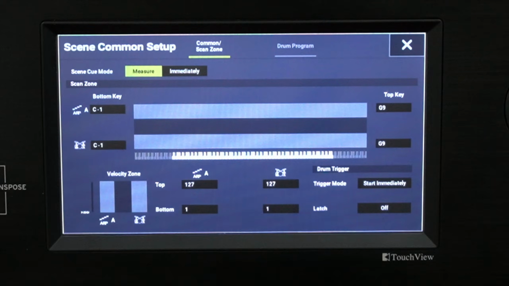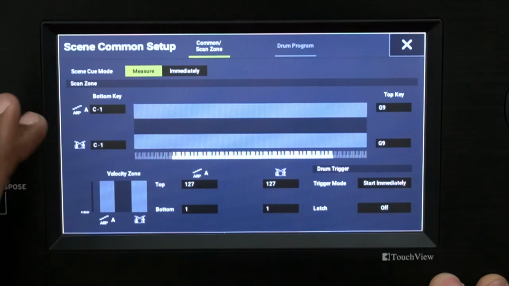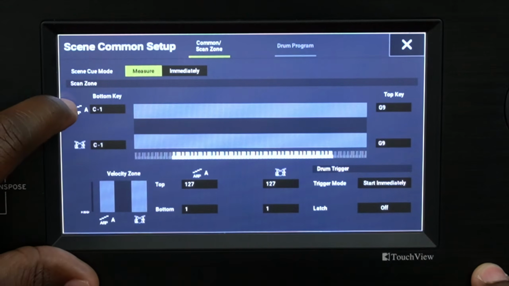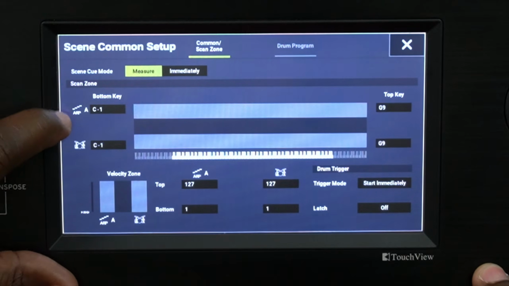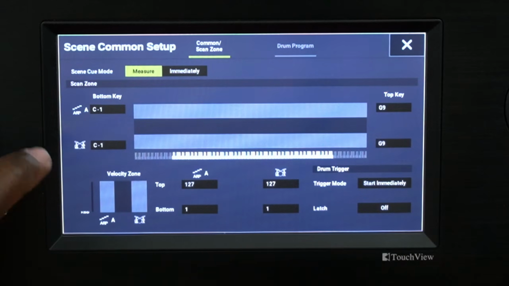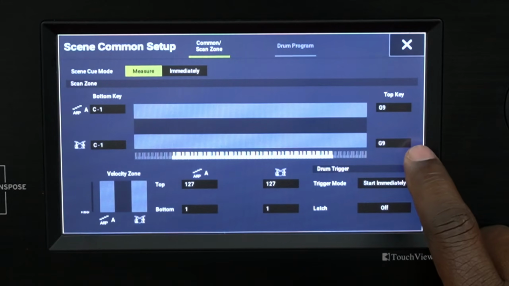All right, so just to run us through this just really quickly, if you want to be able to trigger it by pushing keys on the keyboard, this is telling you the bottom key that you would push. Actually, it's the second row here. The top row here, across here, is set to trigger your ARPs. So if you want to trigger your drums, it's right here. It's showing you your bottom key that would trigger the drums is C1. The top key is G9.